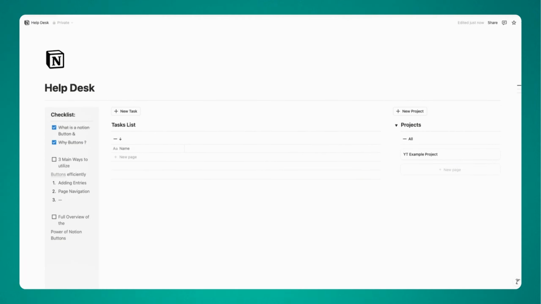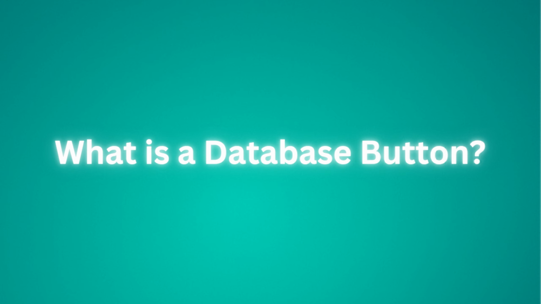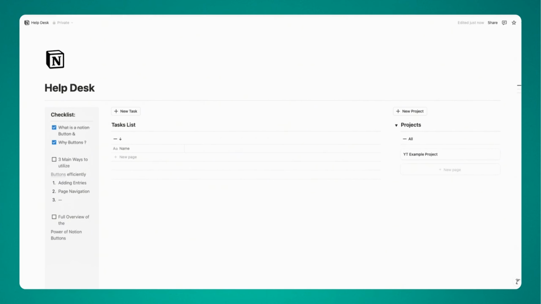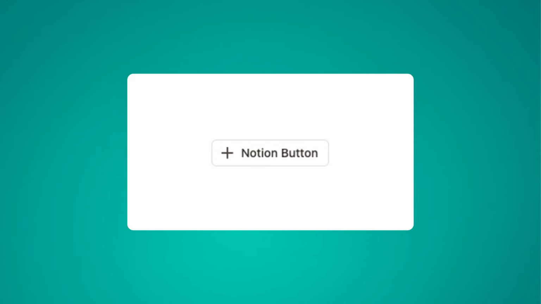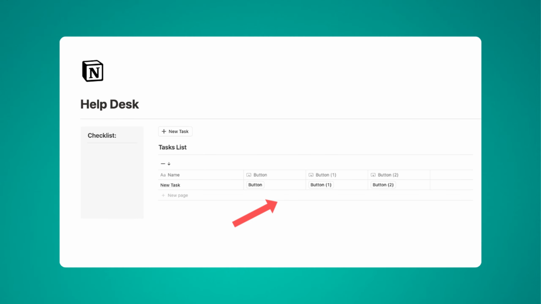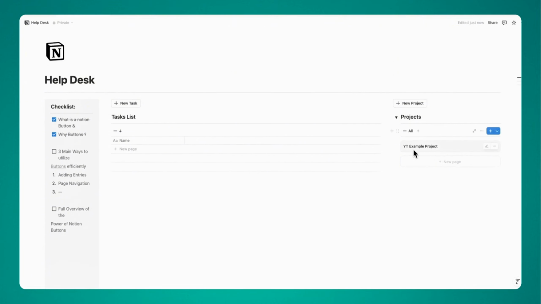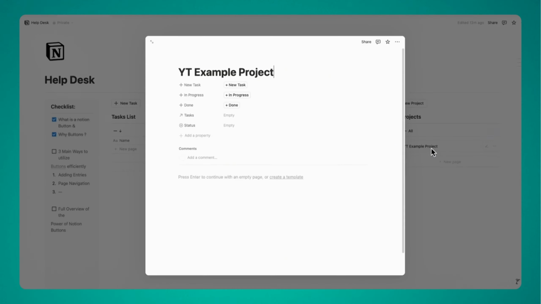But first, what is a database button? In its simplest terms, a database button is just a button that lives inside of a database as its own property. So if I come over to the projects database right here and click on the example project, you can see that I've preloaded a couple of database buttons already into the projects database itself.